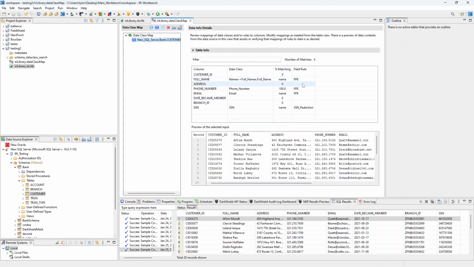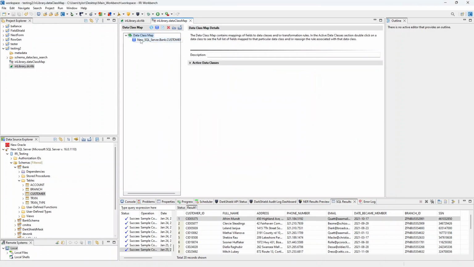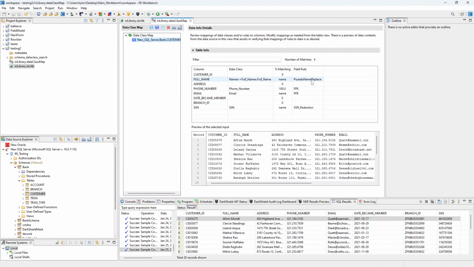We could just come back over here, and as you can see, it changed back when we resynced it. Let's just sync it one last time. And now everything looks as if we would want it to. So we're doing the pseudo name replace, and it's matching on the data inside the phone number column.